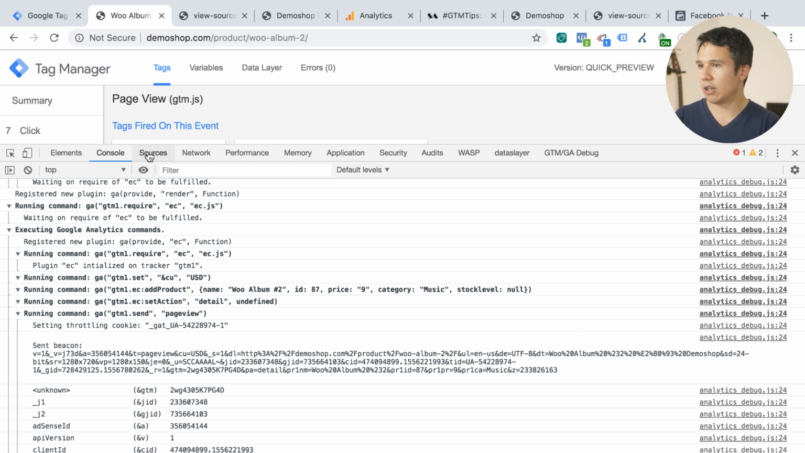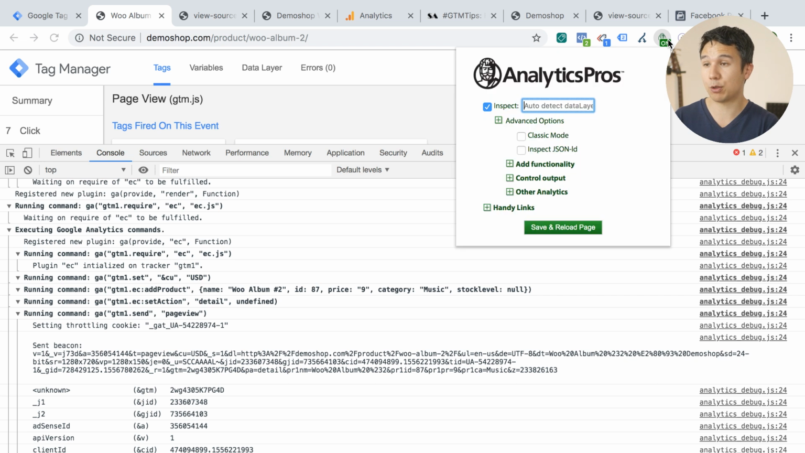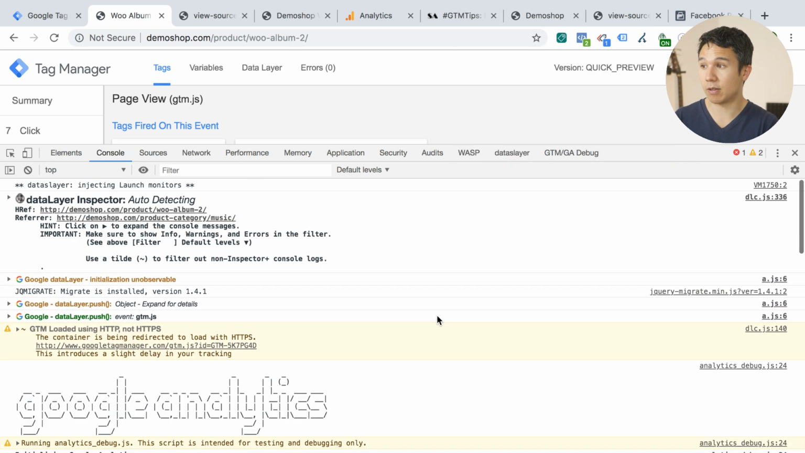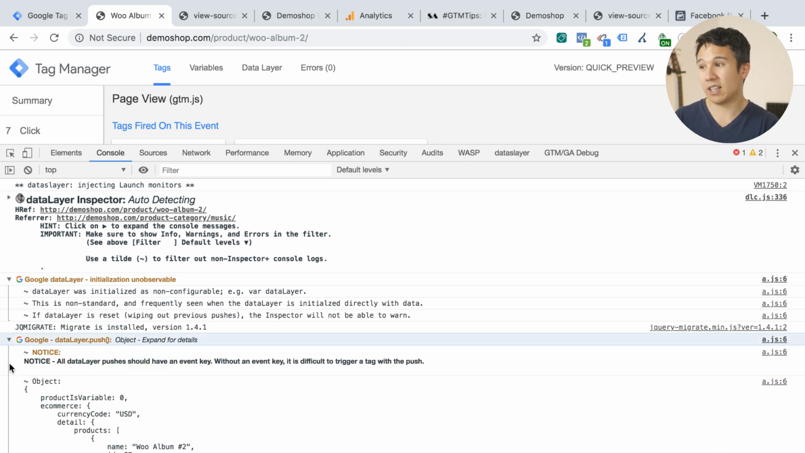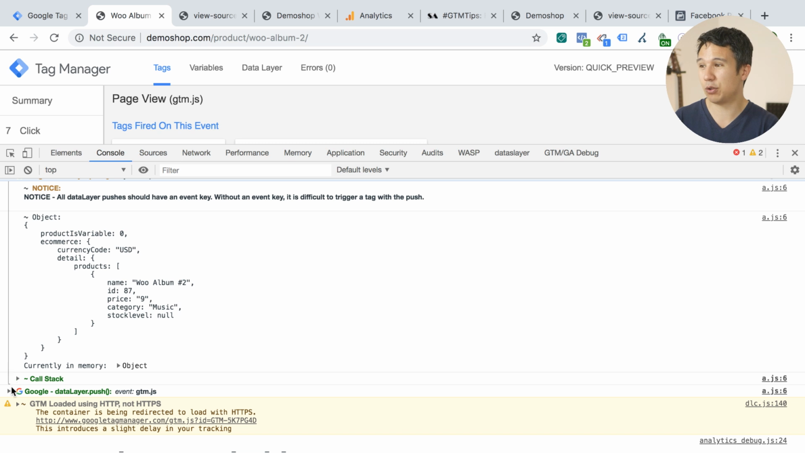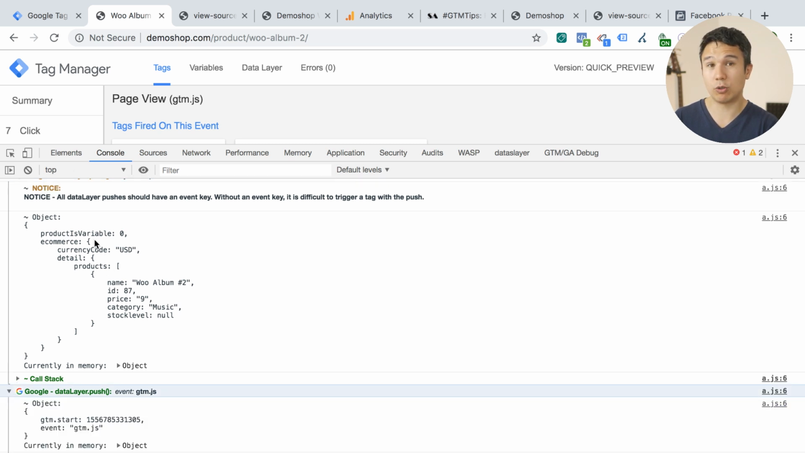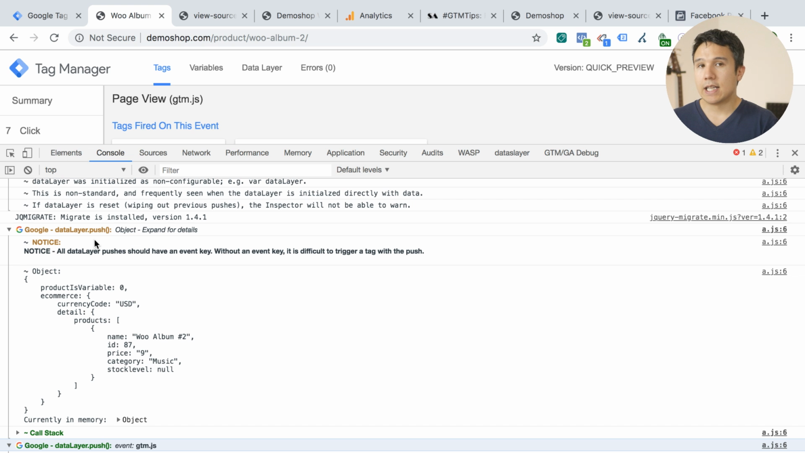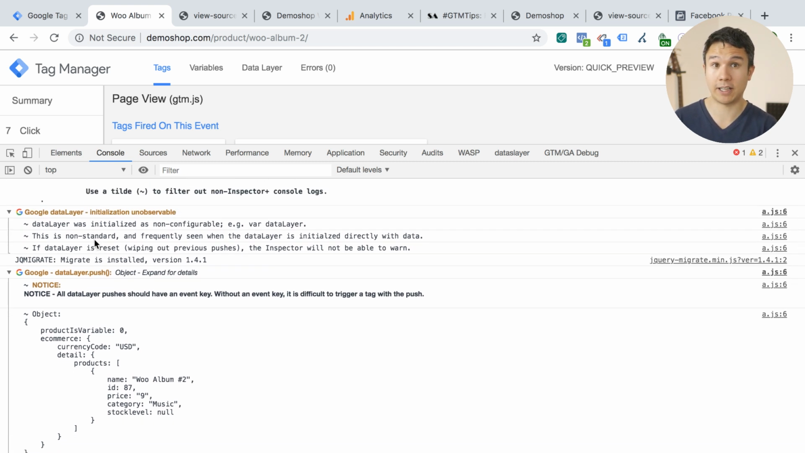Moving on, we have tools such as the Analytics Pro extension, which debugs more and gives you some warning messages. So here you can see, this is very helpful if you want to see what is pushed to the data layer, for example. I haven't used it too much, but recently it came up more and more, and people asked me about some error messages that came up here.